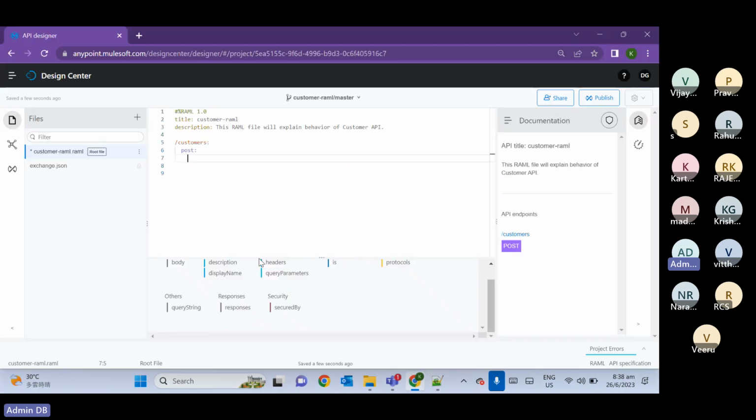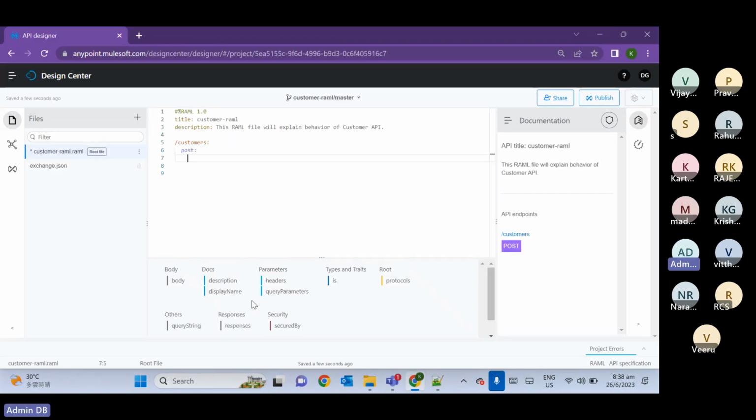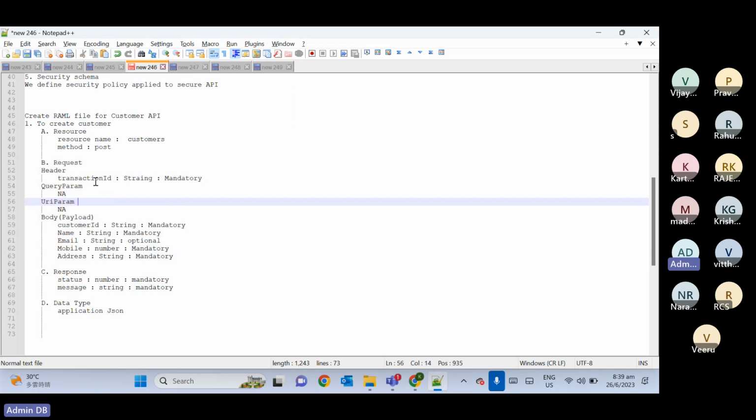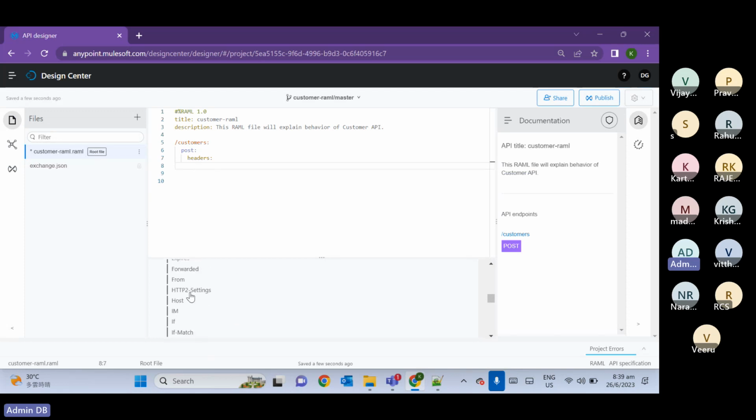In the request part, when you want to define the request, the first thing will be headers. You can see it coming here in the suggestions, so click on this. Now what is the header name? These are the standard headers, but at this moment we will use our own header, that is transactionId. If standard headers are here, you can take from this place, or if not, you can define your own. Only a forward slash is required for a resource name, not for others. So we have this transactionId.